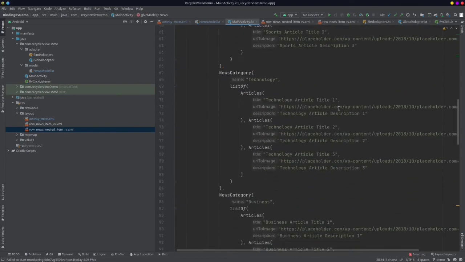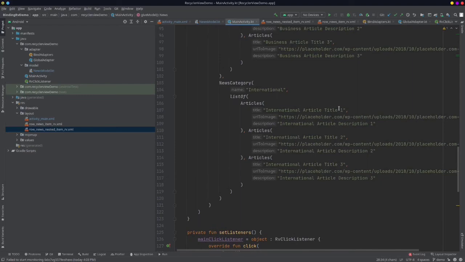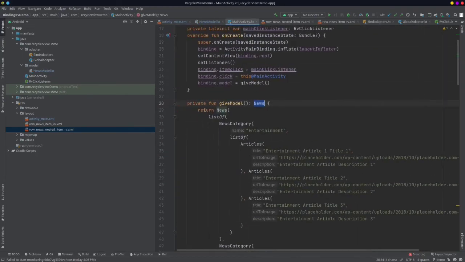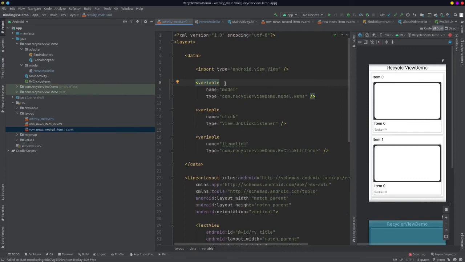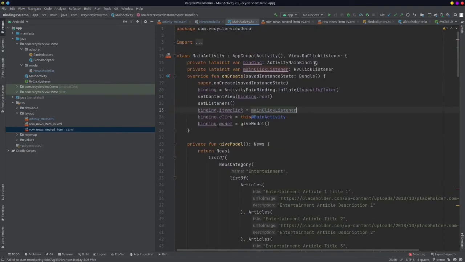I have made a method for this, which will return me the model. This is like some data set, because I'm not currently making any API call, as I wanted to keep this demo short. So I simply initialize everything like this, and this function returns me the model. If we look at the big picture, what actually happens here is that we are initializing everything which we might need for our recycler view. So you get your model here, your click listener here, your custom click listener here. Everything is initialized here.